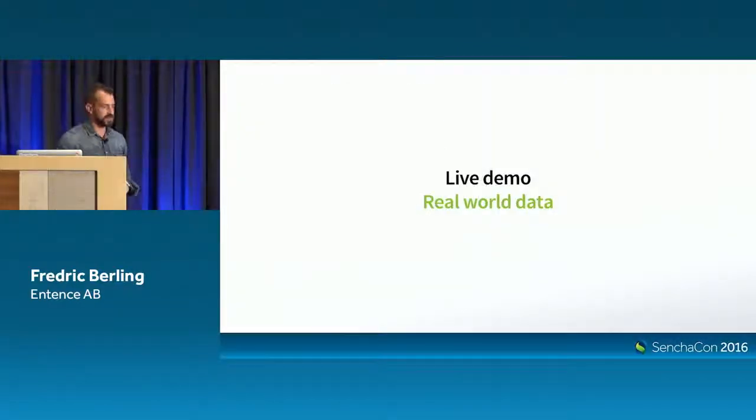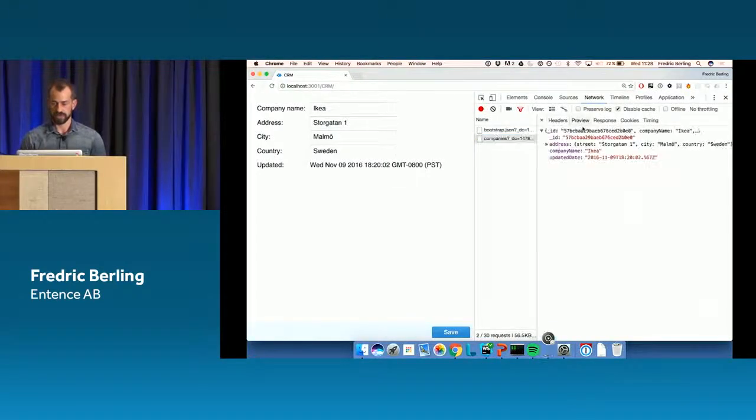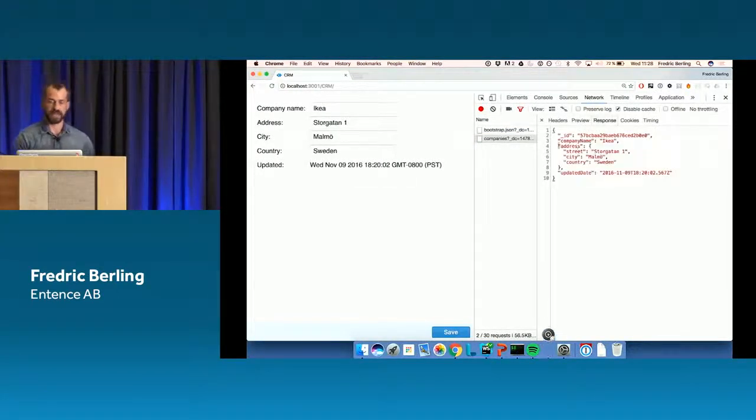What's my time? Oh, we were reading. This is what we're reading. The address, street, city, country. Let's change something here. Let's change everything. IKEA. Move to a bigger place. Sweden will remain. There we go.